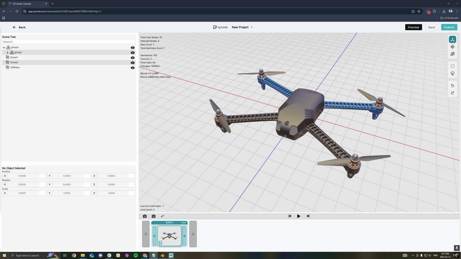In this video, we'll go over how to use the timeline in the Synode Builder. You can see in our scene that we have a drone. For this example, we'll be taking off the tailpiece. The first step for this would be to flip over the drone to access the tailpiece.